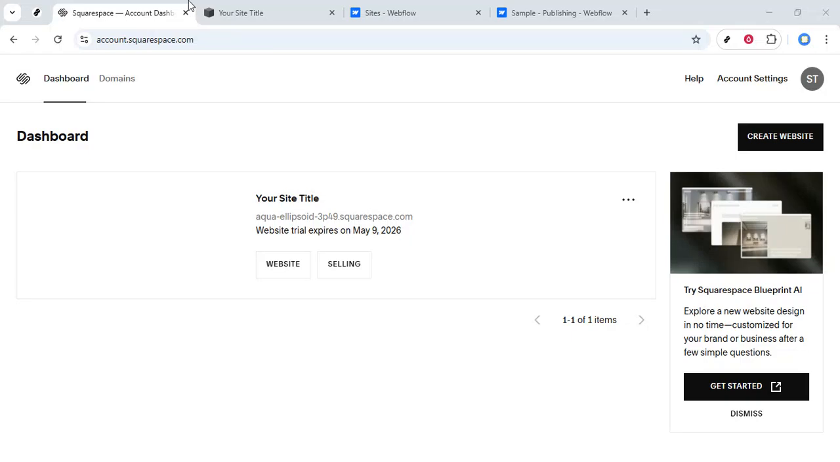In this video, you'll learn how to transfer your domain from Squarespace to Webflow. It's a simple process, but it requires attention to detail to ensure everything goes smoothly. Let's dive in and walk through the steps together, starting with accessing your Squarespace account.